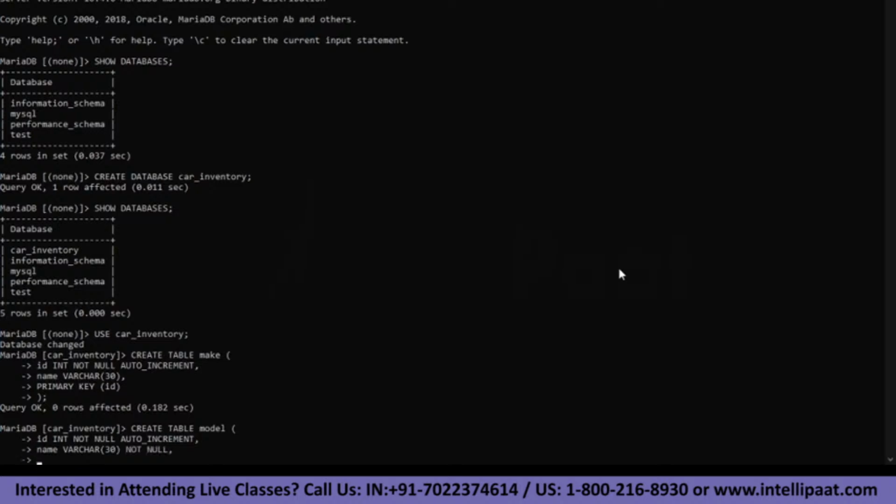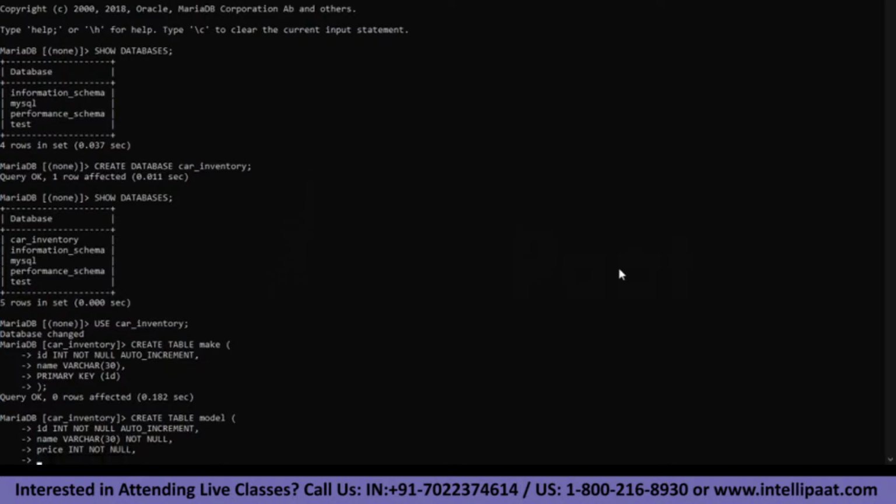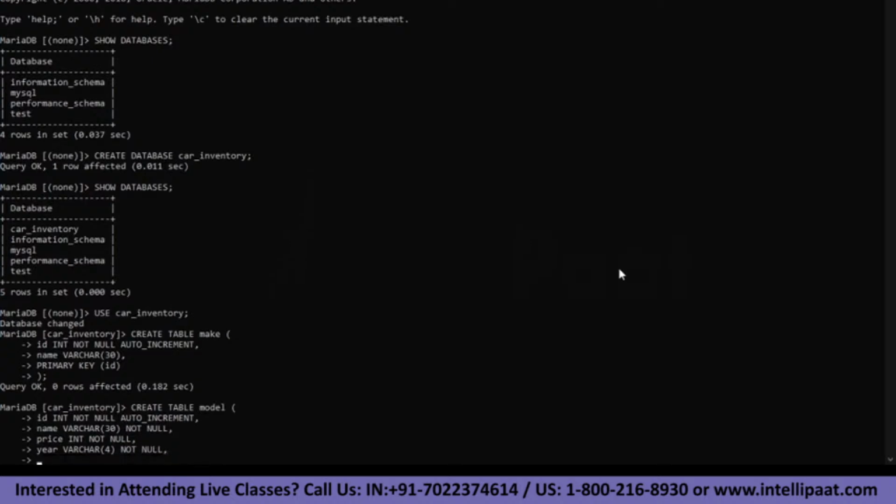Then comes price. Now price, I can store it as integer, although you do need to spend more time with the customers and your business stakeholders to understand whether you want to store it as an integer or a precision value like float or double. And then comes year. Now you can store year as integer as well. I'll be storing it as variable character because I will not be performing any mathematical operations on it, and variable characters allow you to use less memory. We make it not null because we do not want it to be empty in any case, which is why it maintains the integrity of our data.